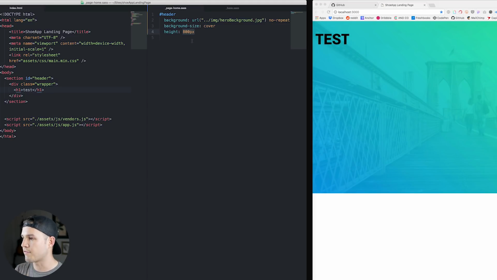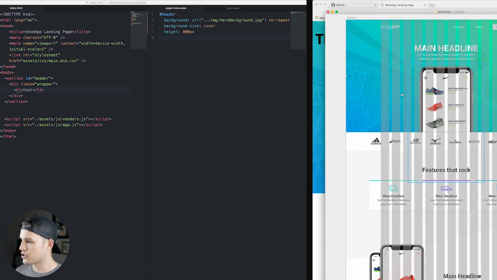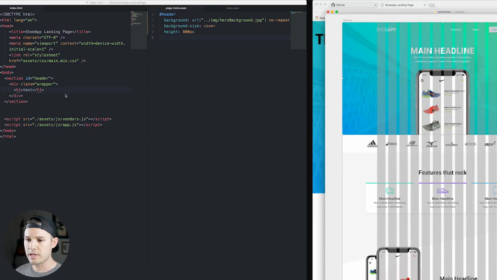Let's see what it looks like when we get the phone in there. Okay, so far so good. We have the header there, and let's keep going on the old HTML train and see what else we need to put in there.